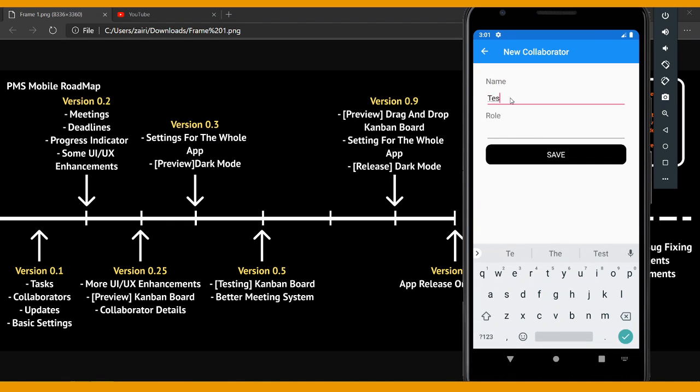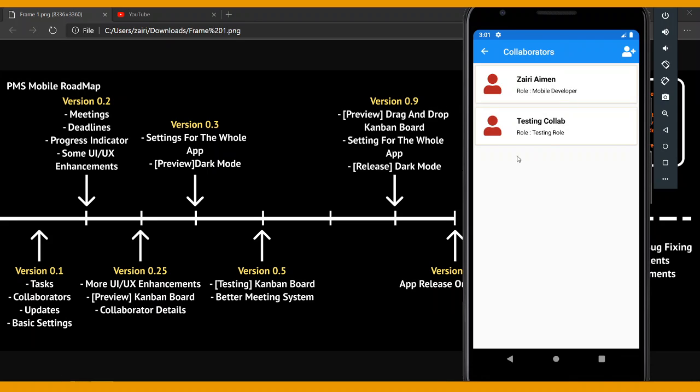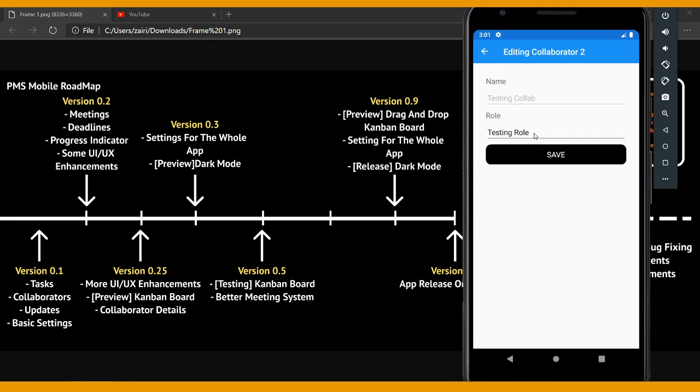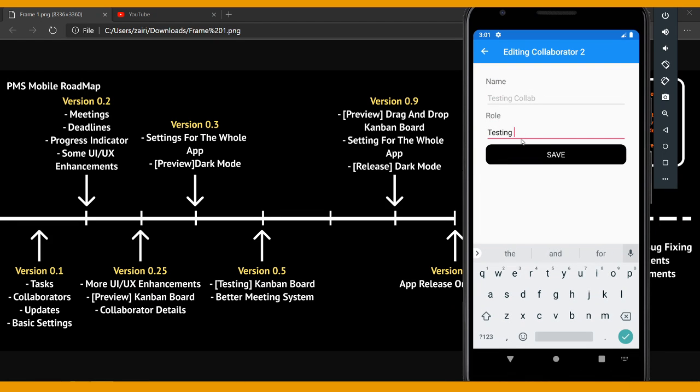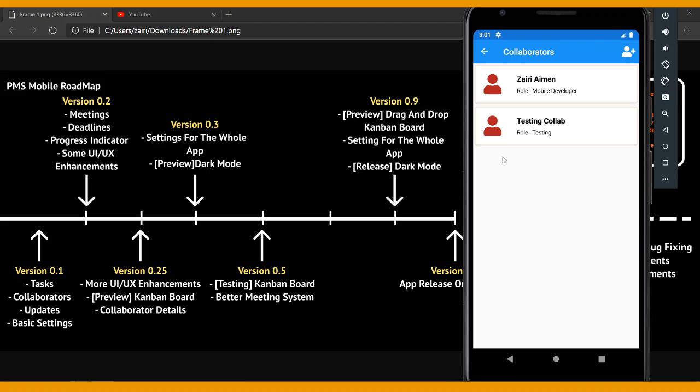Let's say testing collab and testing role. Right, so now we click save and we have our collaborator. If you want to edit this, we can basically click on edit. To edit, as you have seen, you click on the person and these two buttons show up, one for the edit, one to delete.